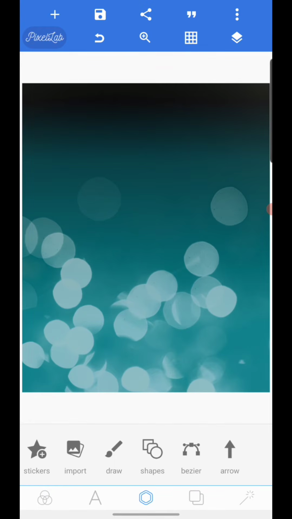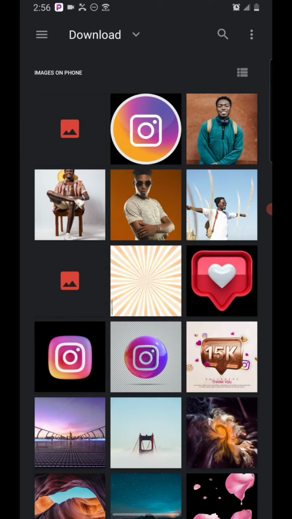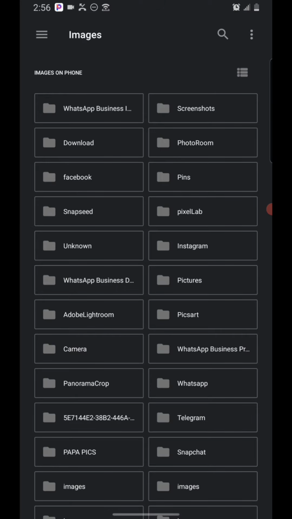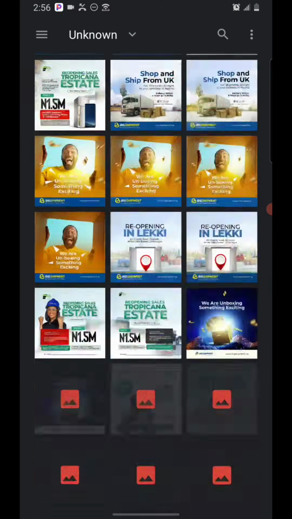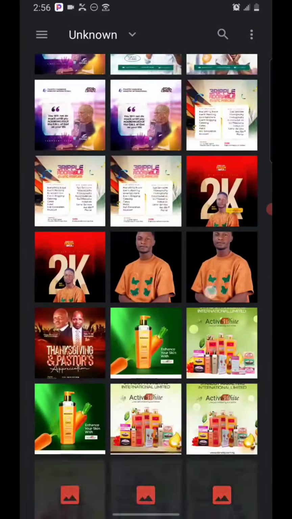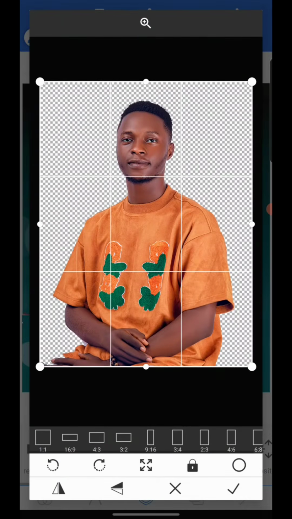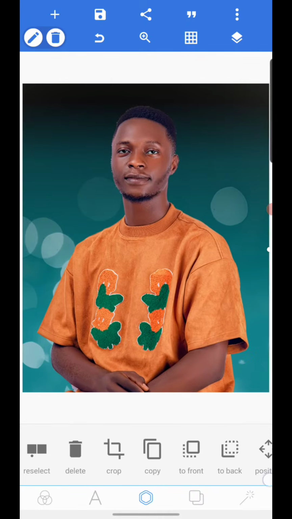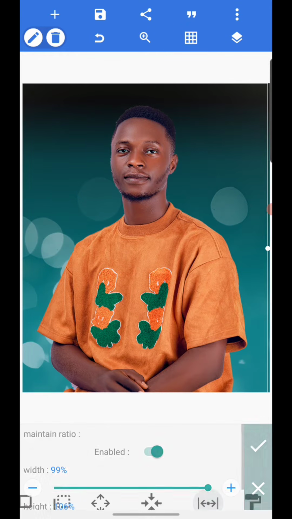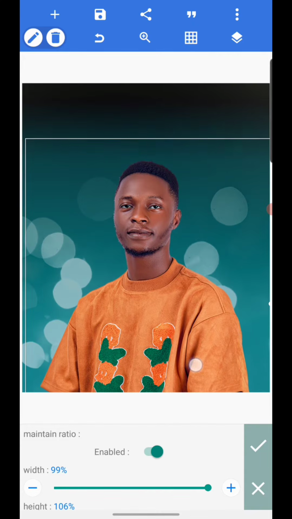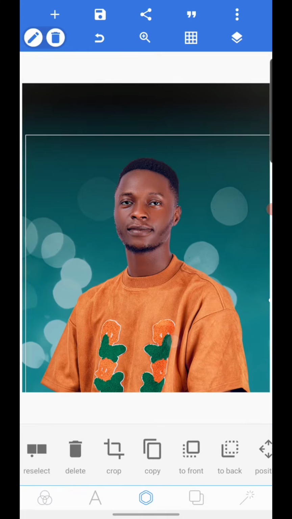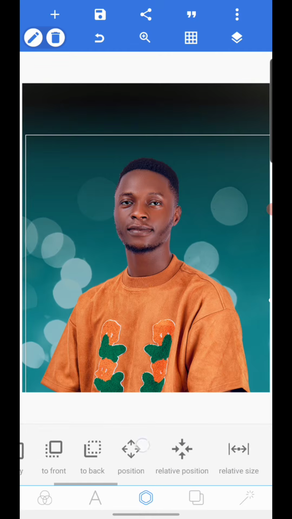Okay, then you come to import here. I have the image I want to use already. Sorry, it should be here. All right, so it's actually my image, right? So you increase the size, yeah, like so, right? Okay, so we want to slightly edit the image.